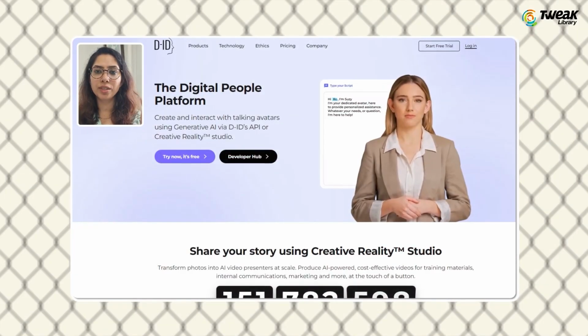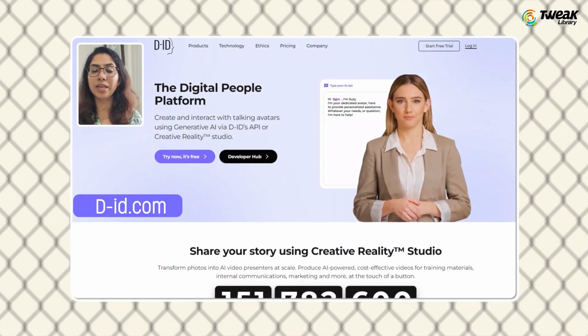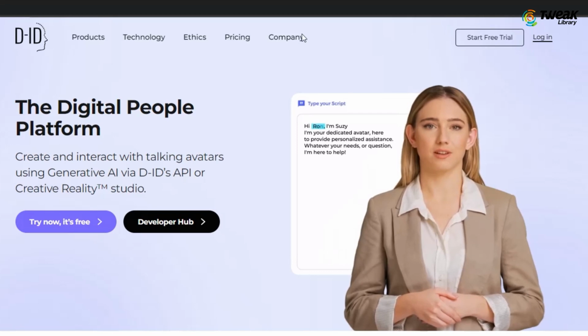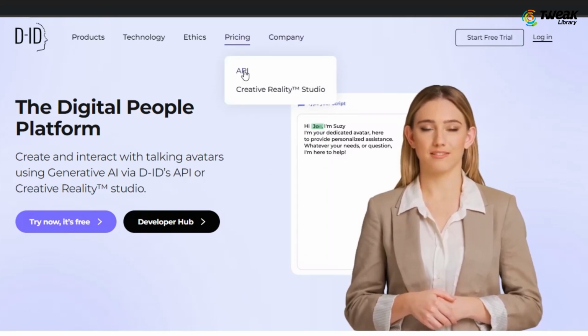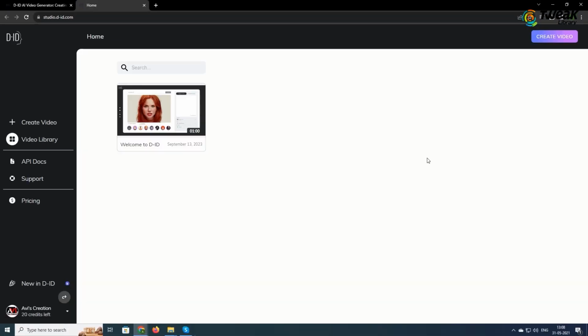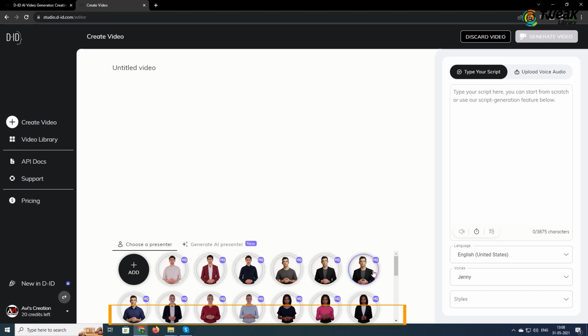We are going to use this tool here now, and this tool is called de-id.com. And all you have to do is go ahead and create a free account here. So they have some credits available, but eventually they do have a subscription plan that you will have to upgrade. Log in. All you have to do is go to create a video, and inside this you have lots of different AI avatars that you could choose.